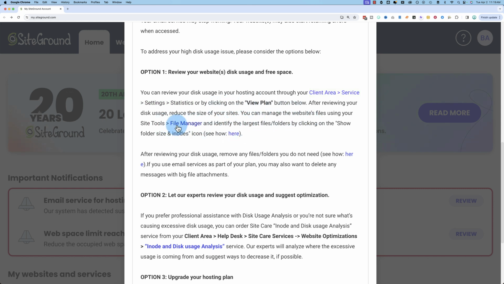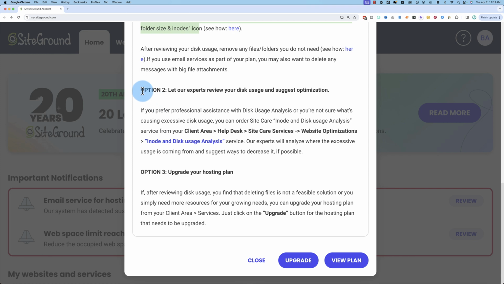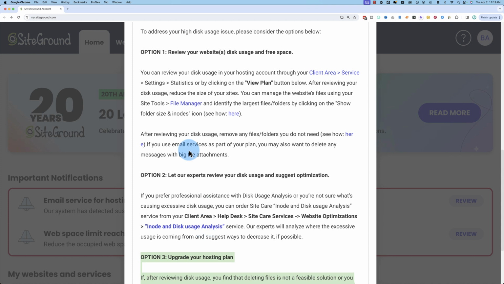We can also go to Site Tools, File Manager, identify the largest files and folders by clicking the Show Folder Size and Inodes icon. And we can also ask them to do it. And I believe this is free, because so much of what Siteground does for support is free. So I think this is free as well. Option three, upgrade your hosting plan, i.e. pay more money. Don't want to do that. So let's start with these two first.